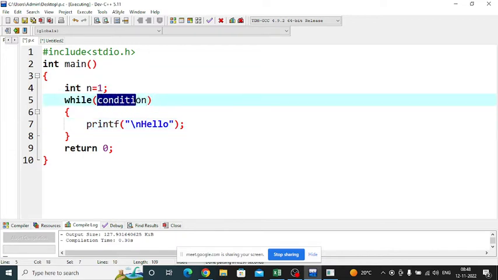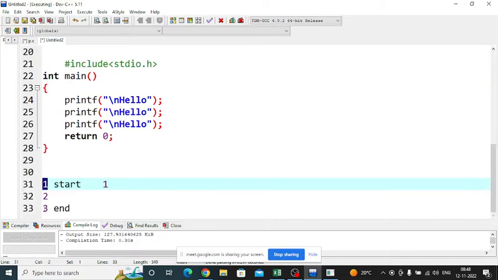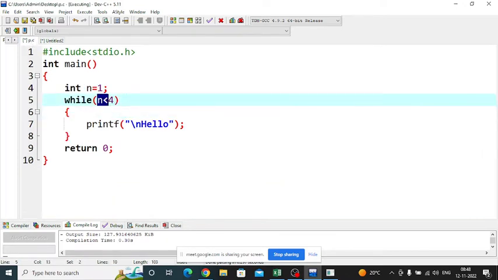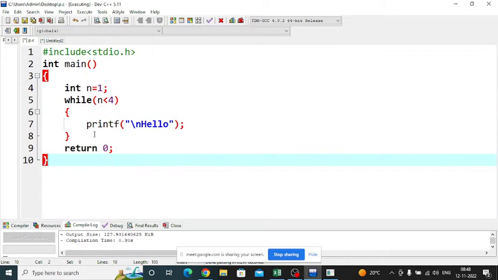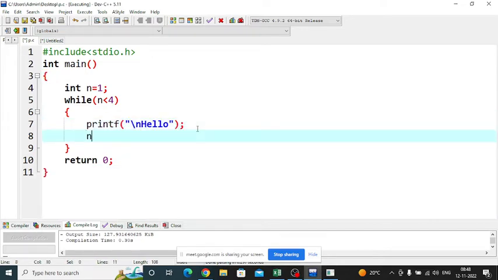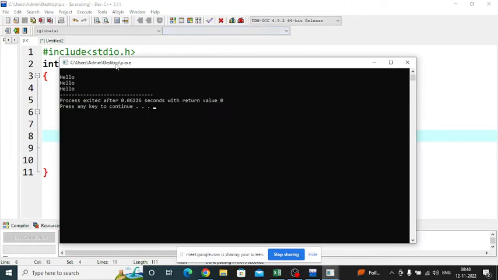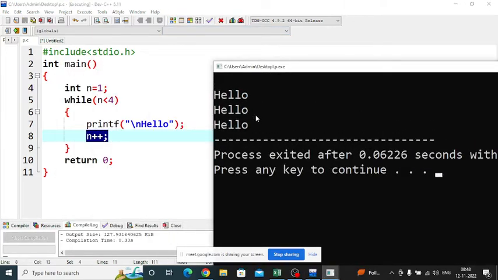Now how to make the condition? Your n is always less than 4. Just take the next number after 3. What is the next number after 3? That is 4. So n is always less than 4. See here, 1 is less than 4, 2 is less than 4, and 3 is less than 4, right? After executing this printf, I want to add 1 to n, so n plus plus. So n becomes 2. See how it will execute: it will print the hello message 3 times.